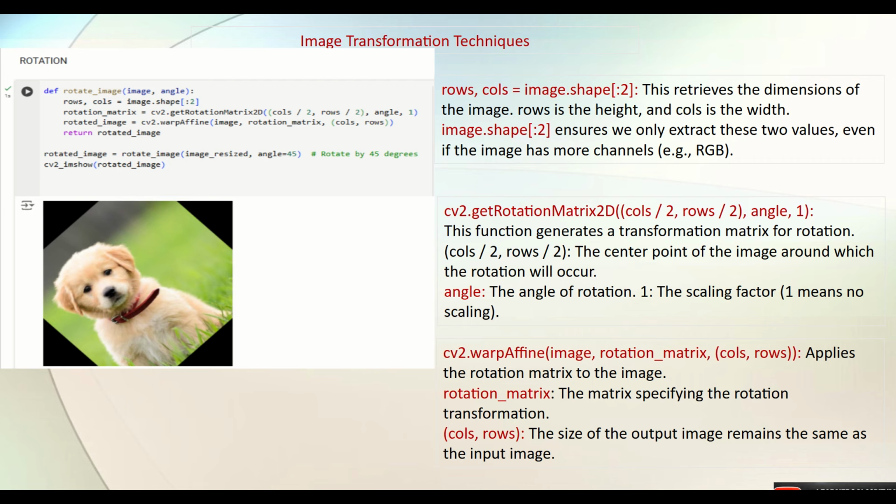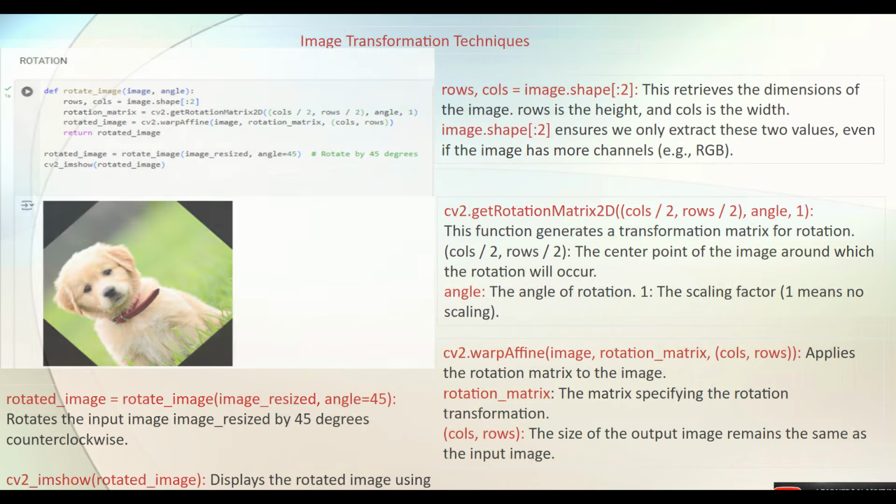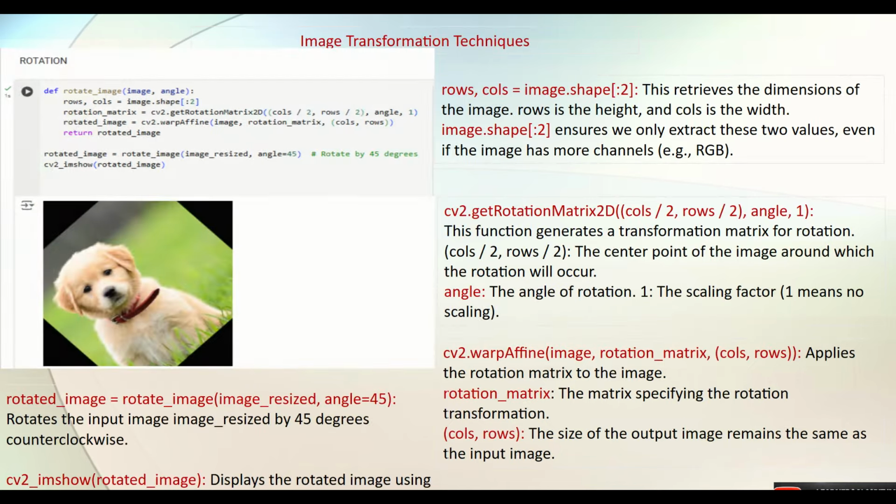The size of the output image remains the same as the input image, so there is no change in the size. The only thing is that the image will get rotated by 45 degrees. This is what I showed over here.